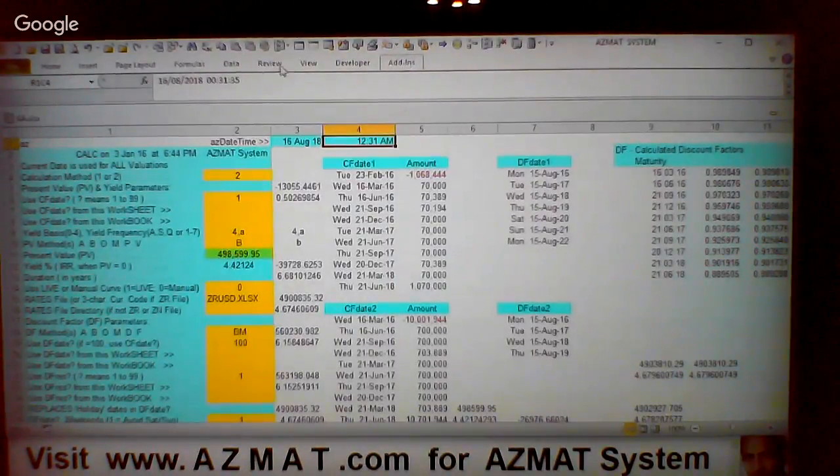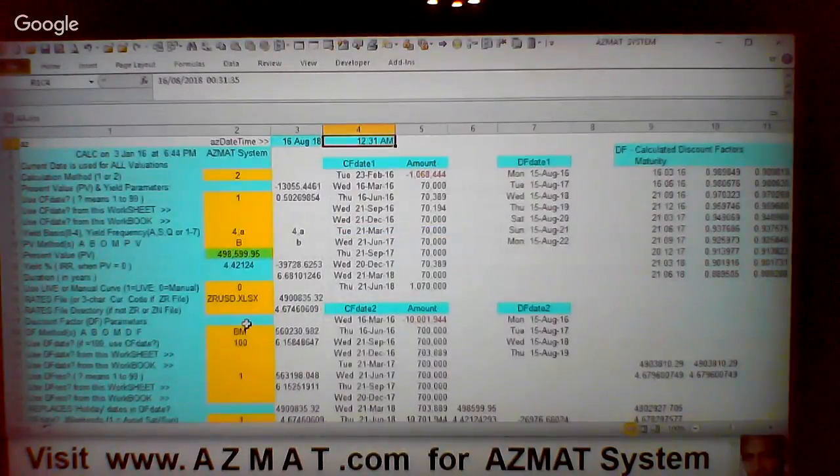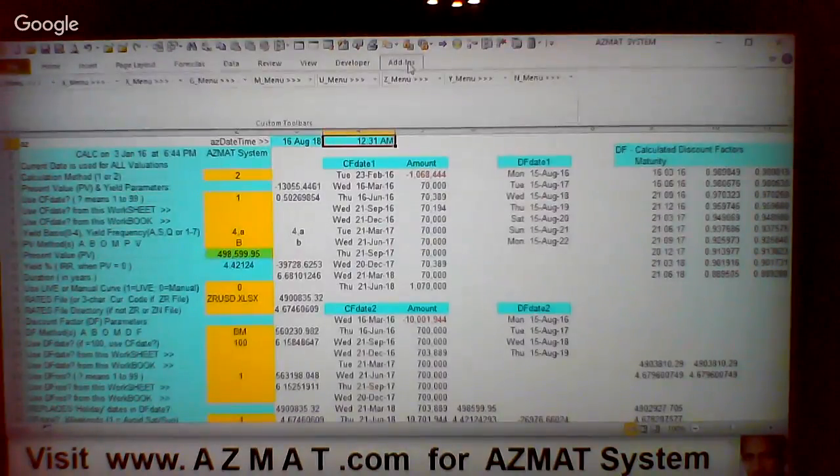First thing, if you look at it now, you can see that's the only file open and not hidden. There are many files open. If you look here in the Unhide window, all these are AZMAT system program files, which are opened by the system as it needs them from time to time, if they are in memory all the time. So cancel that.